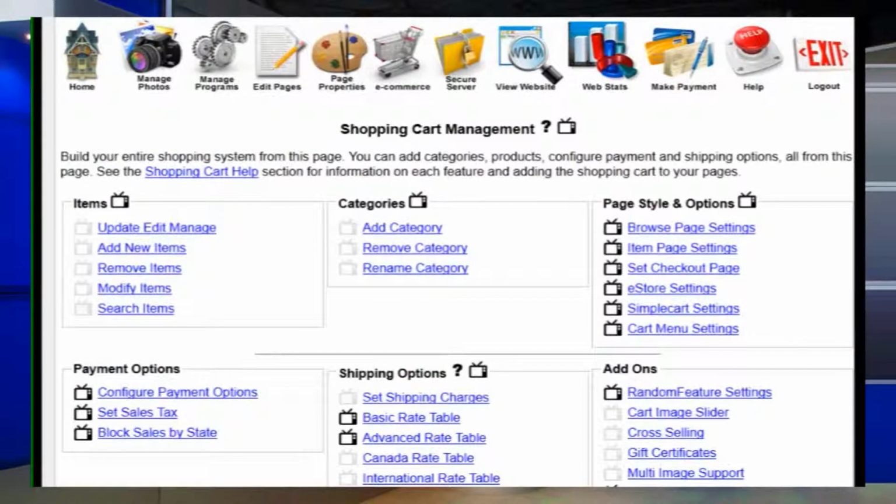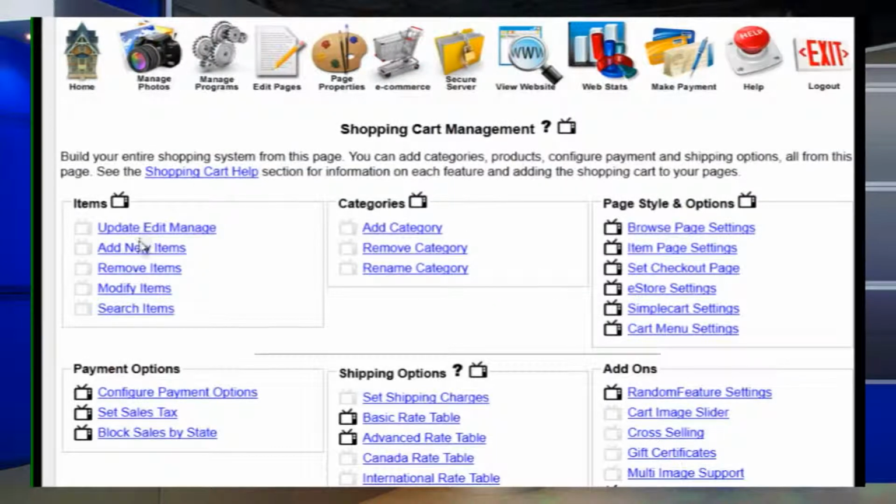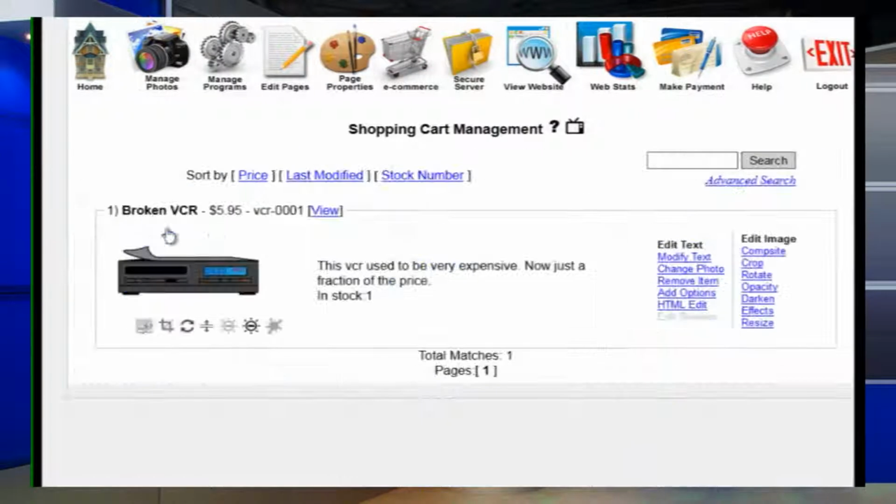The last thing I want to go over is the shopping cart. When you click on the e-commerce or the shopping cart, it brings you to the shopping cart management page. Here's where you can add categories, you can add new categories to the cart, you can add items to the cart, or you can manage existing items. For the demonstration, we're just going to click on an existing item. We have a broken VCR in here. It's not a mistake. It goes on every website, and it's to give you an idea of how the shopping cart works with a real item in there.